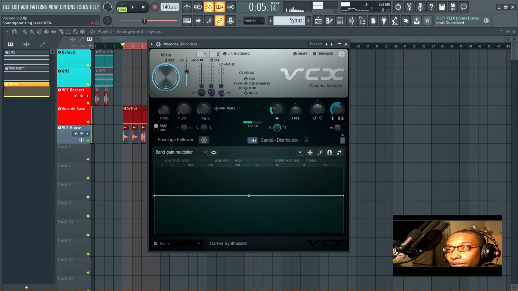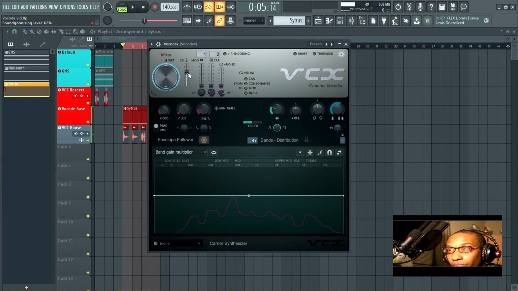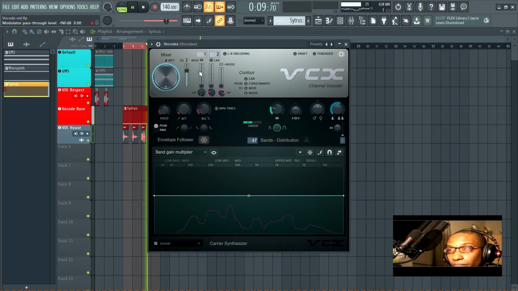So increase the sound godizer. You can see that it gets louder, but you can understand what's being said.